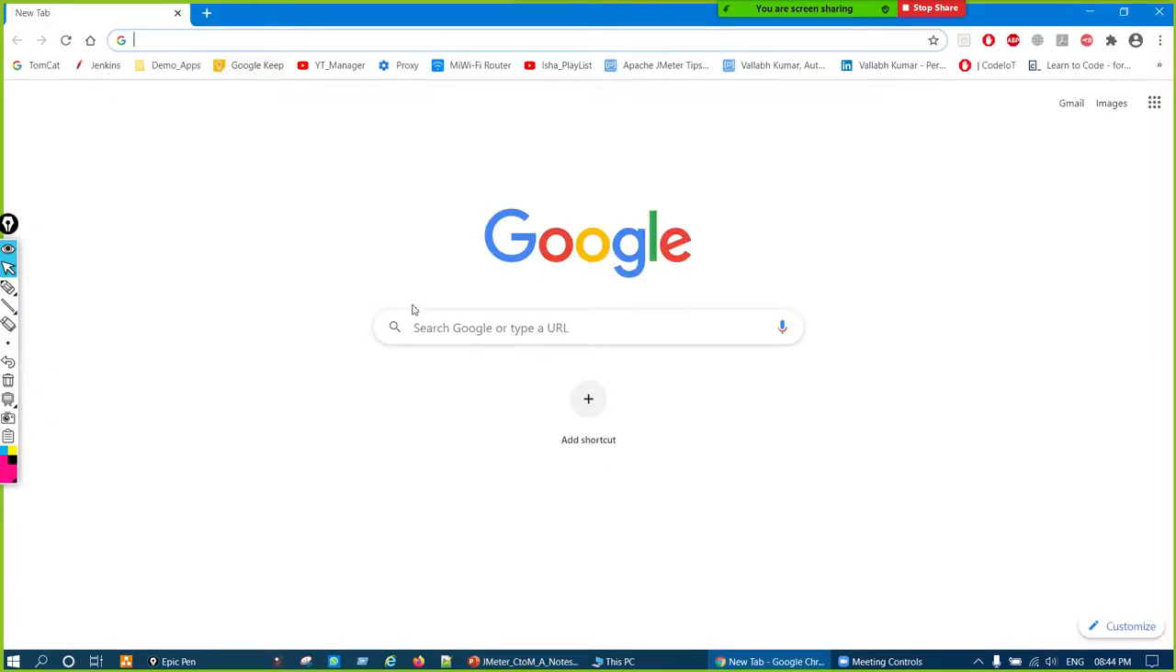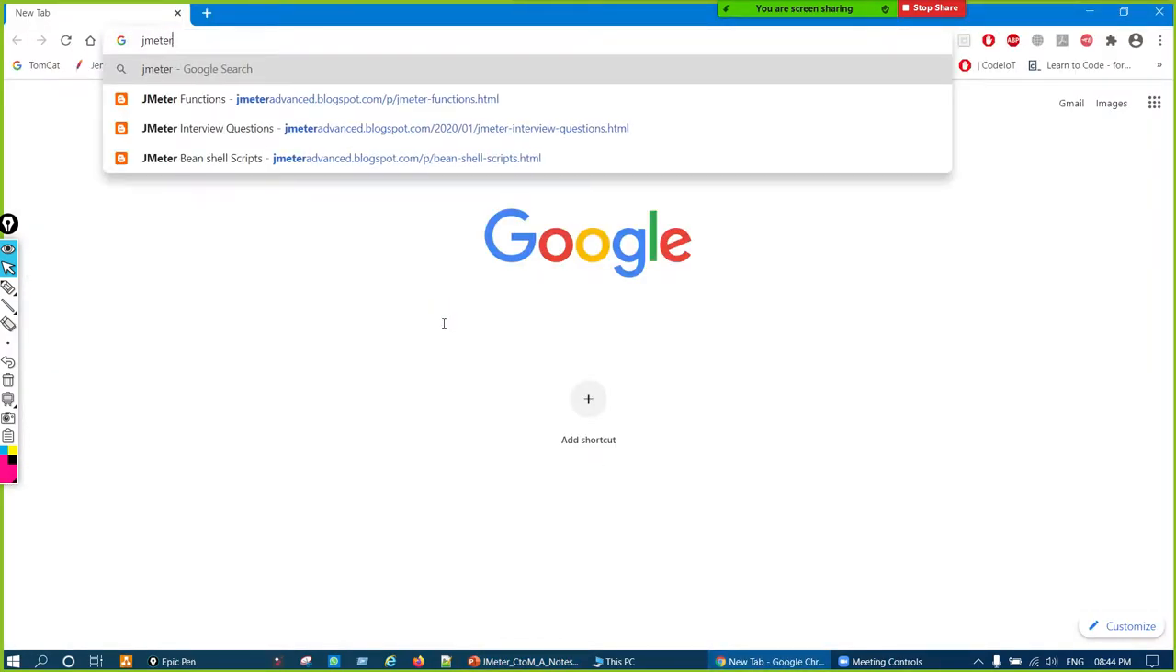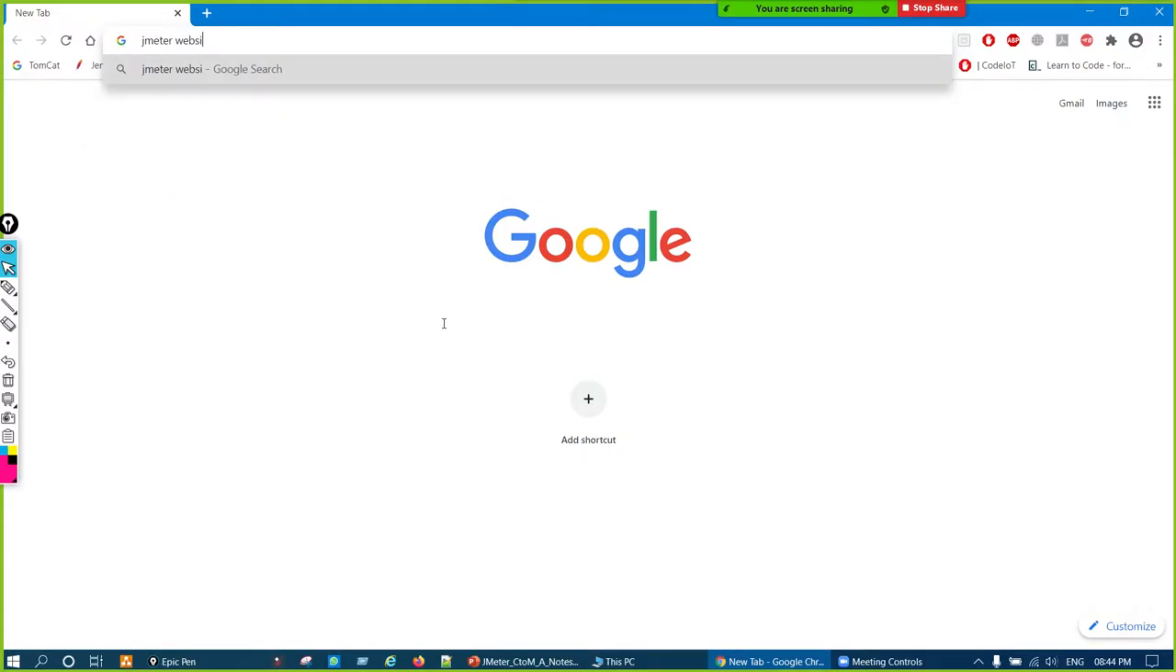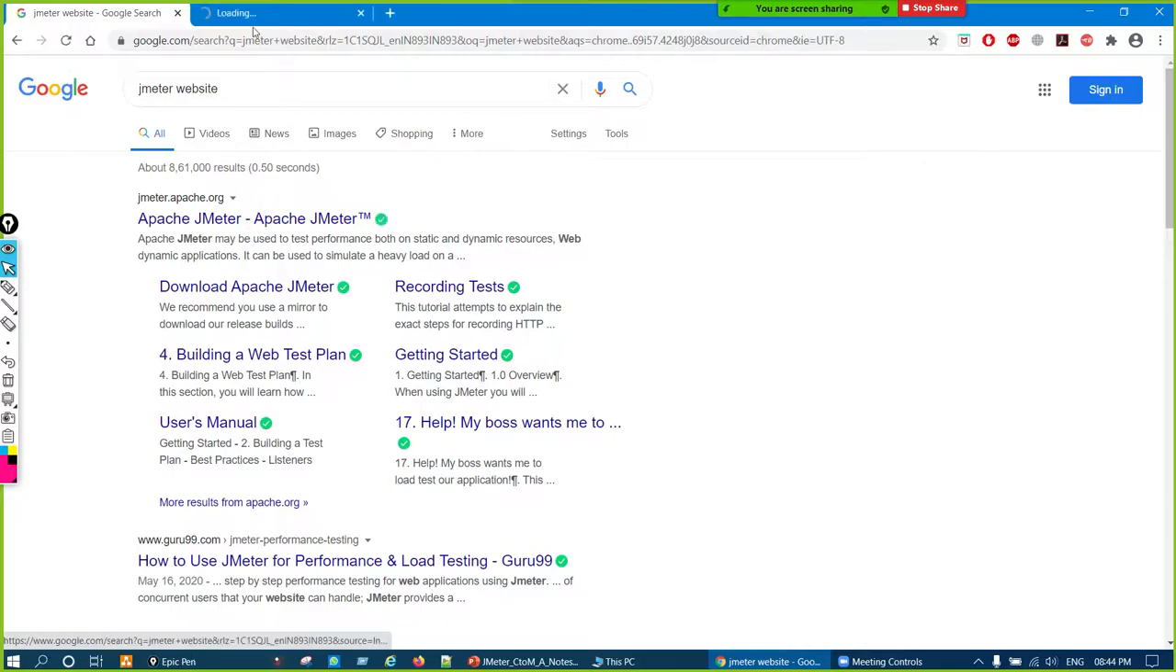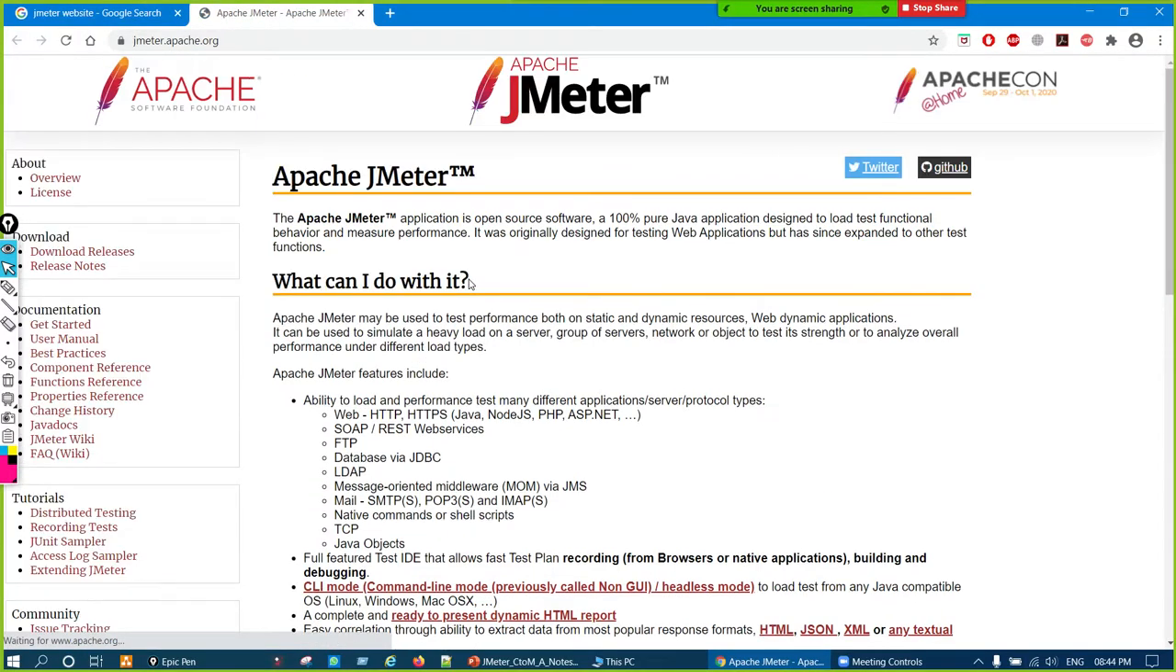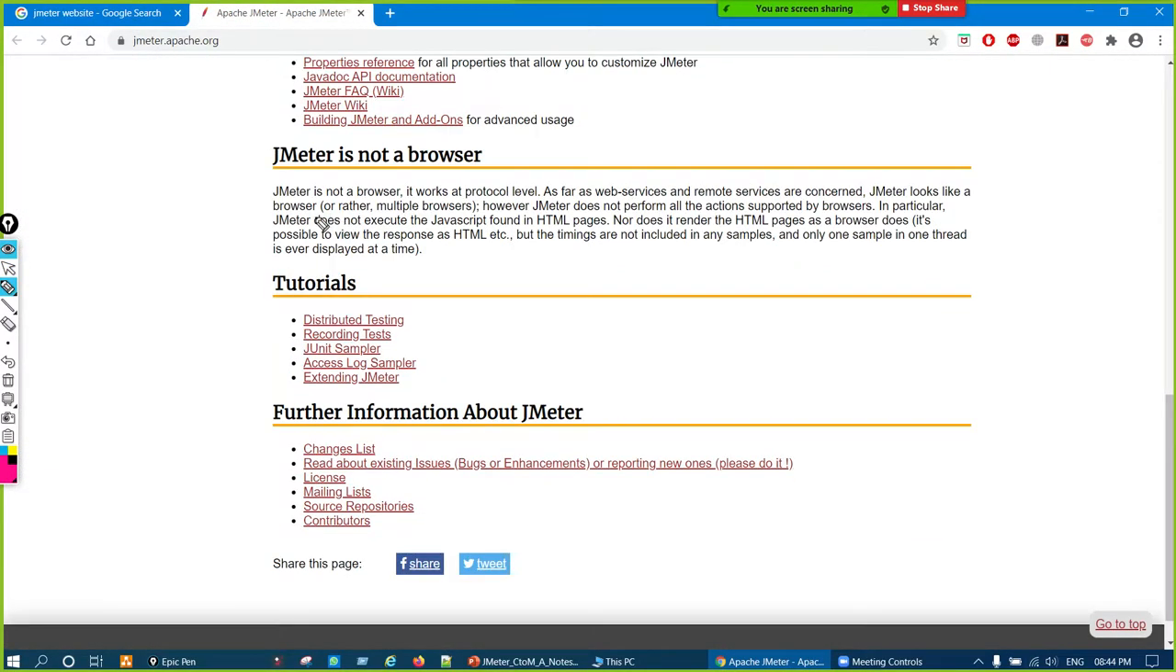And on the website also they have declared it's not a browser, right? So any interviewer can ask some tricky questions, especially for beginners. It behaves as a browser but it's not a browser. Like how we have an aeroplane simulator for a pilot, it is a simulator but it's not a real aeroplane, right? Like that we have to think.